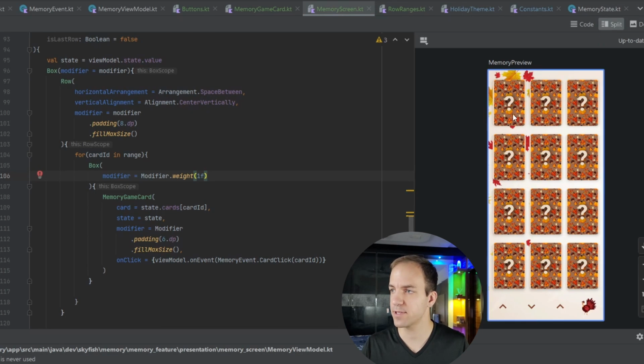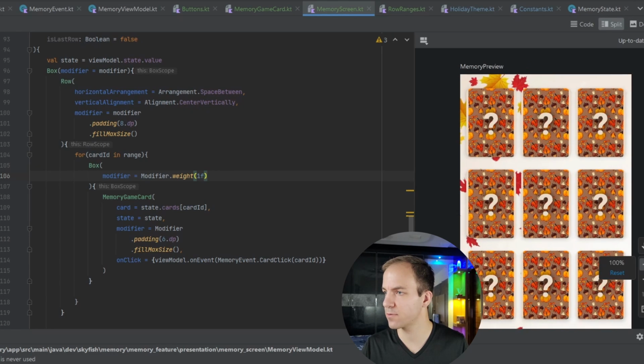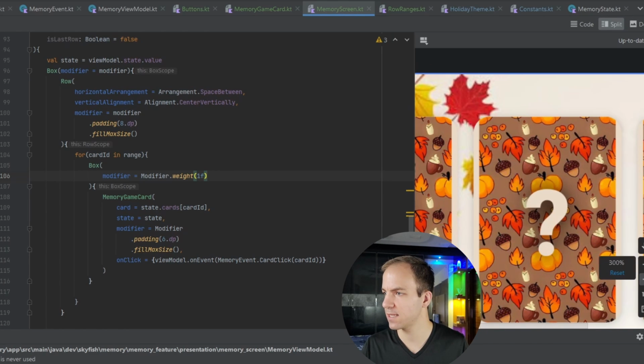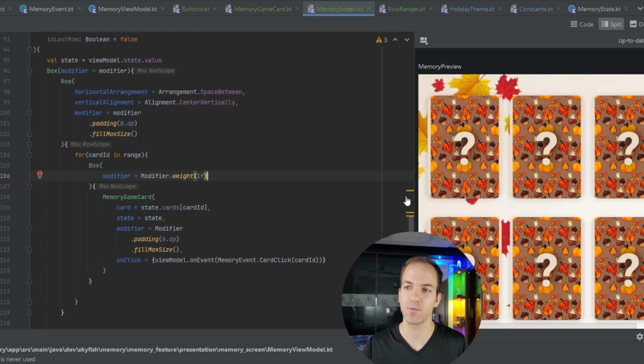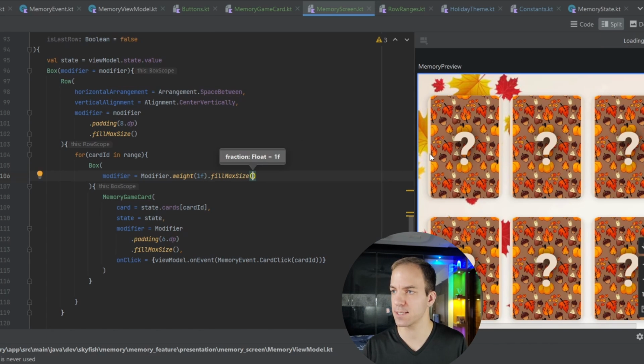Now they're all about the same size, but if you zoom in here, you can actually see a little bit of our card base color hanging out the side. So we don't want that there. What I'm going to do is, on this box, add a fill max size, and that's just going to stretch it out so that it fills that whole thing.